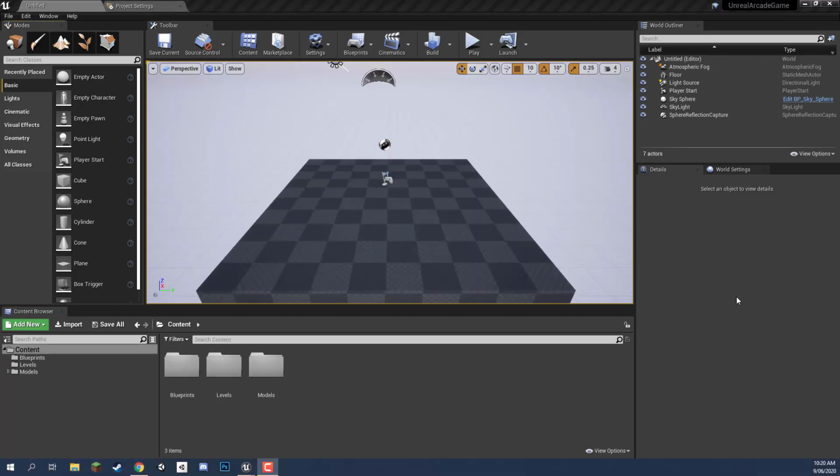Welcome back, everyone. In this lesson, we are going to begin to create our player controller for our arcade game here. So what I'm going to do is go to our blueprints folder, which we created. If you don't have a blueprints folder, you can go ahead in the content browser, right click, select new folder, and create that right there.